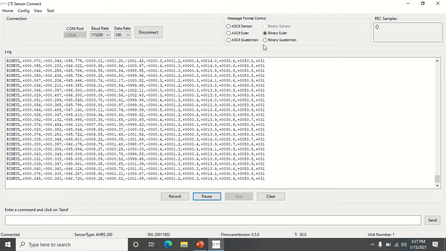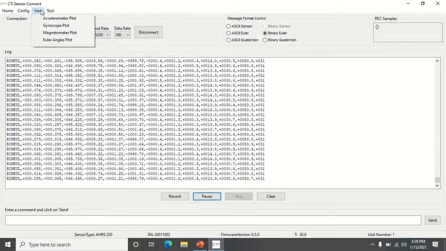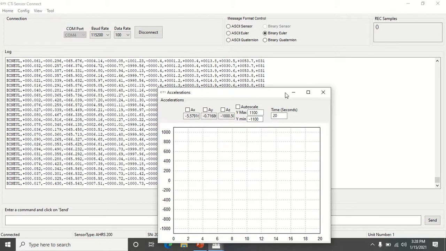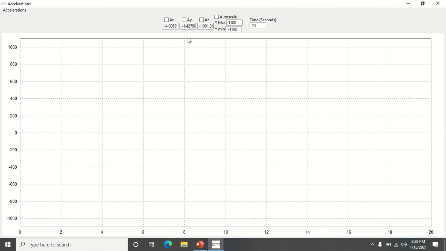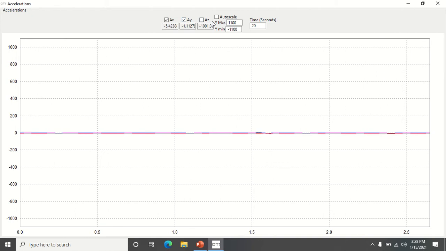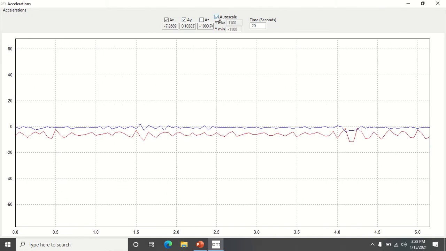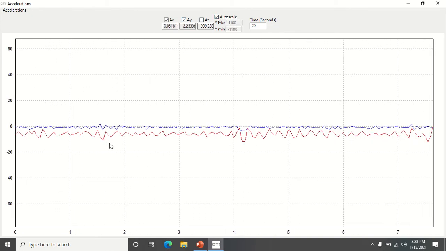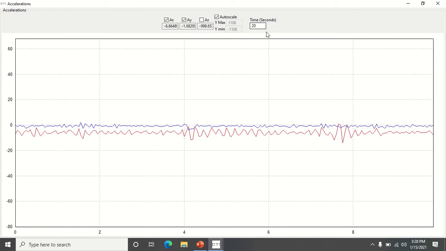Now, I'm going to leave our message format control as binary Euler when looking at our graphs. This will allow us to look at accelerometer plots, gyroscope plots, and also Euler plots at the same time, without having to change our message format control. So for example, if I open up our accelerometer plot and maximize this window, I can select our X and Y directions, and then I can also auto scale our graph. And our graph is displaying in a range of 20 seconds.